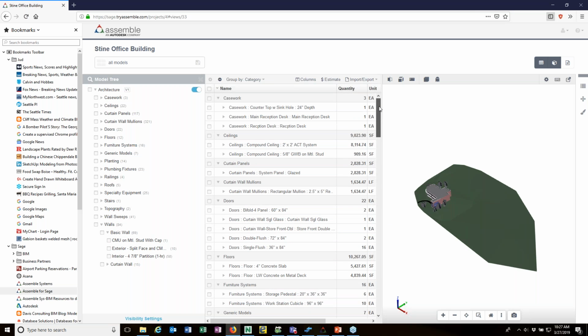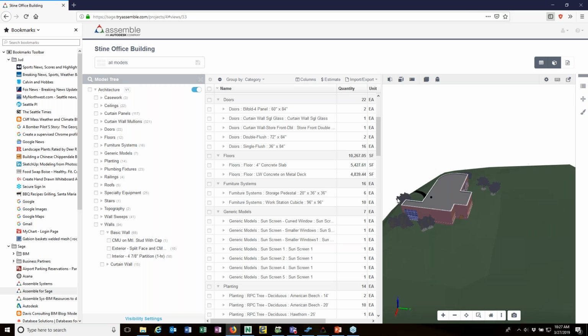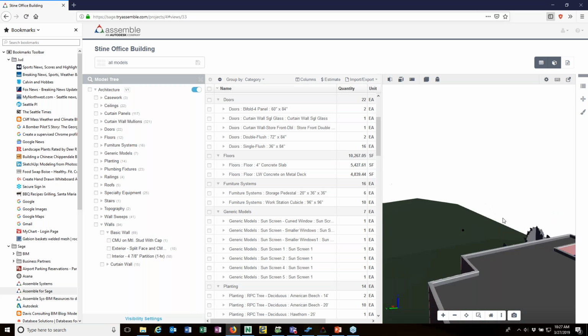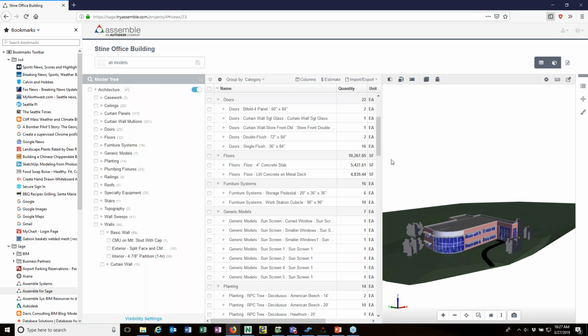So I've got all of this, and then I've got my 3D view of my model, and I can spin around and look at this in different ways and zoom in and zoom out and see how things look.